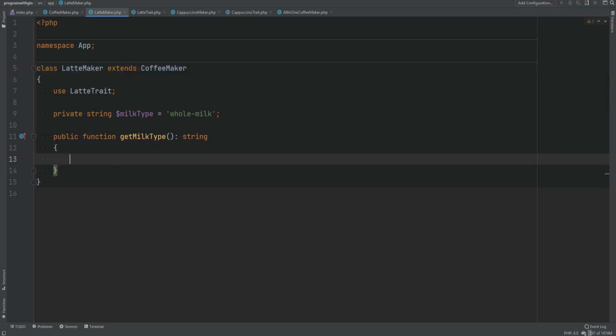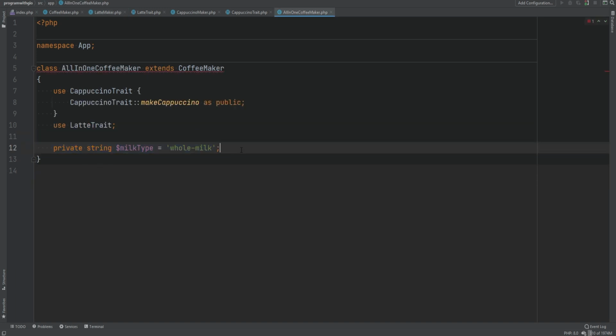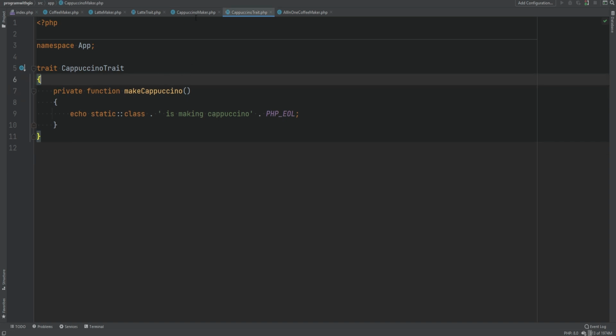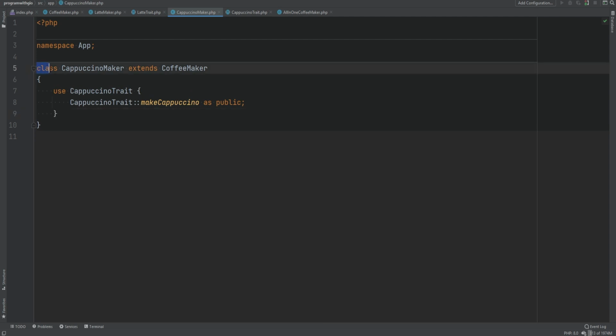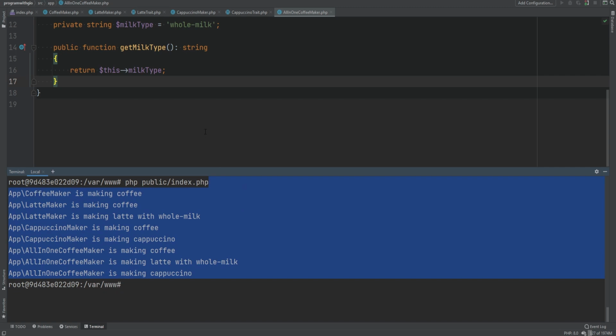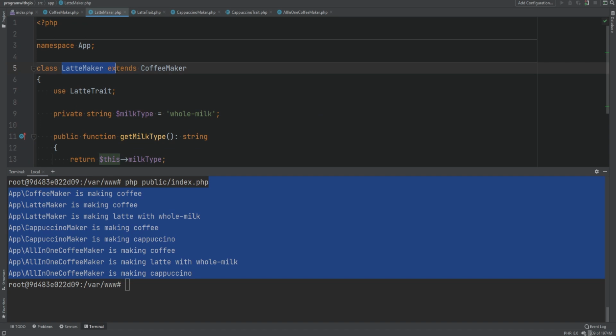Now in here, we have access to this property and we know that it exists, so we can simply return this milk type and this would work. And we can do the same thing within the all-in-one coffee maker class. And before we run the code, let's remove the use of latte trait within the cappuccino trait because this would cause errors. We would have to either make cappuccino maker an abstract class or provide the implementation of the get milk type method. And we don't want to do that for this example. So if I run the code, we see that everything is working and we did not have to mark this class as abstract and we did not have to mark latte maker as abstract either.